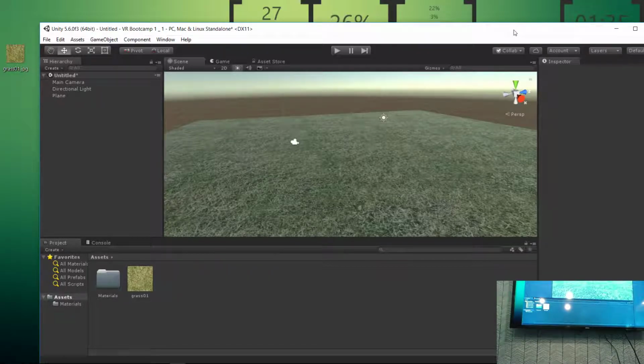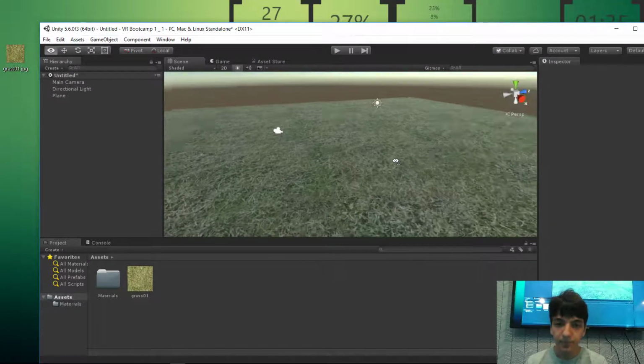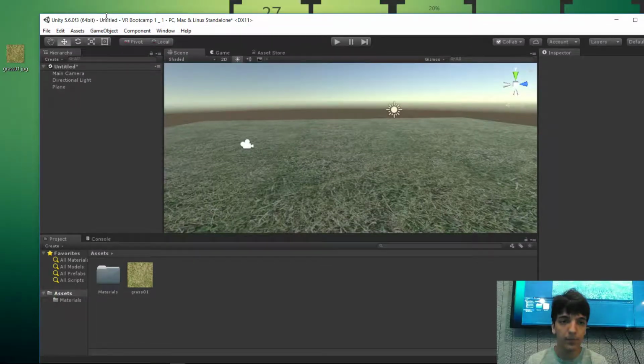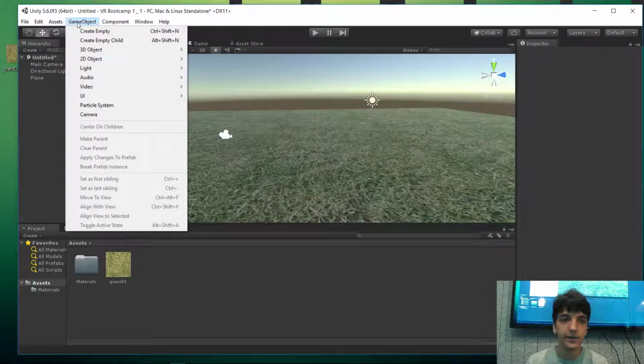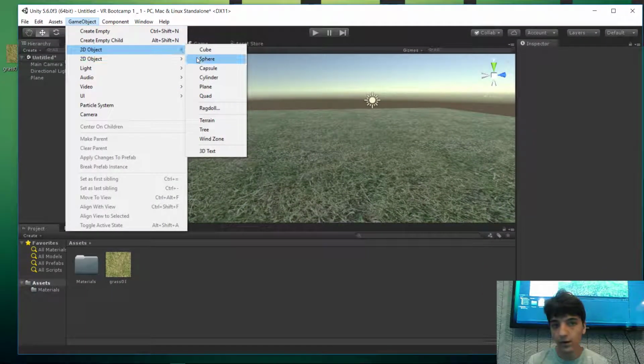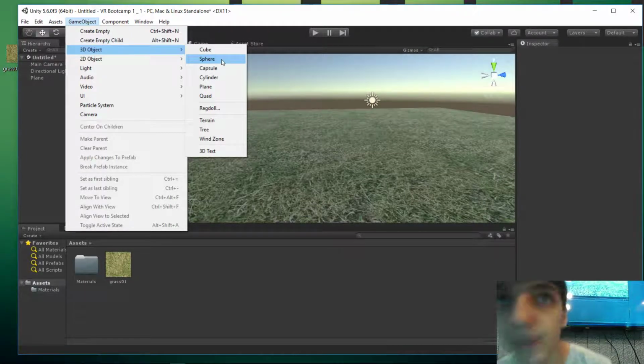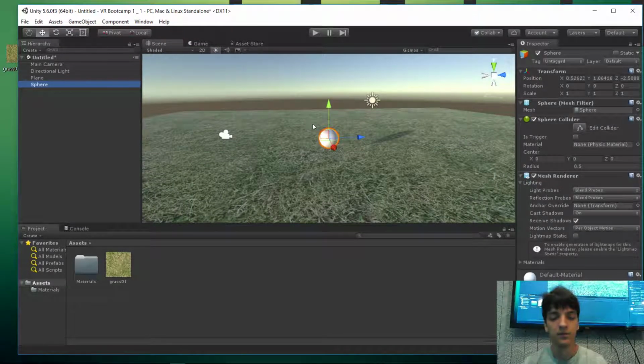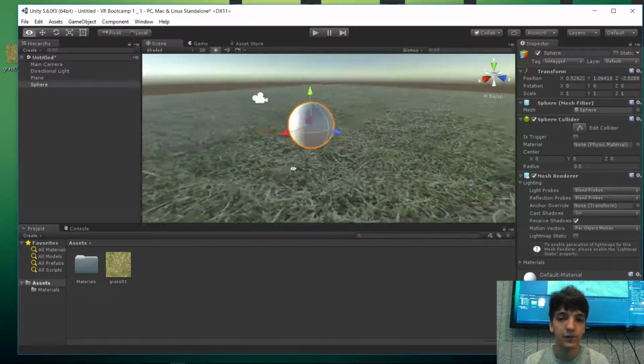All right. Cool. So now let's create another object. Go to game object up here in the top menus. Whenever you want to create these, they are called primitives. Most 3D programs have just basic primitives, cubes, spheres, and stuff like that. Let's make a sphere. So create a sphere, and you just see a sphere just like that.